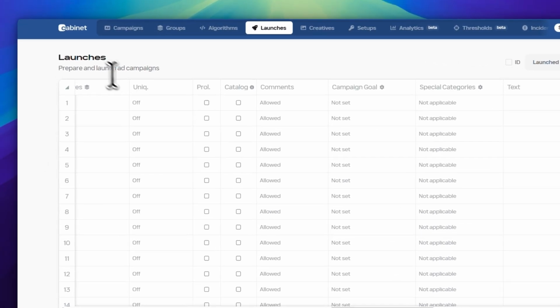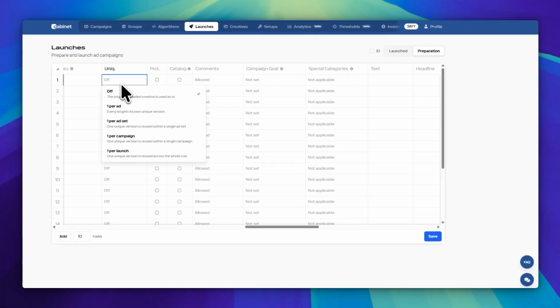Uniquing mode. Previously, uniquing was applied to the entire campaign. Now, in the unique column, there is a drop-down list with several modes. Off. Accordingly, the original file is used without changes. On per ad. Here, each ad gets its own unique version, one per ad set, one per campaign, or one per series.